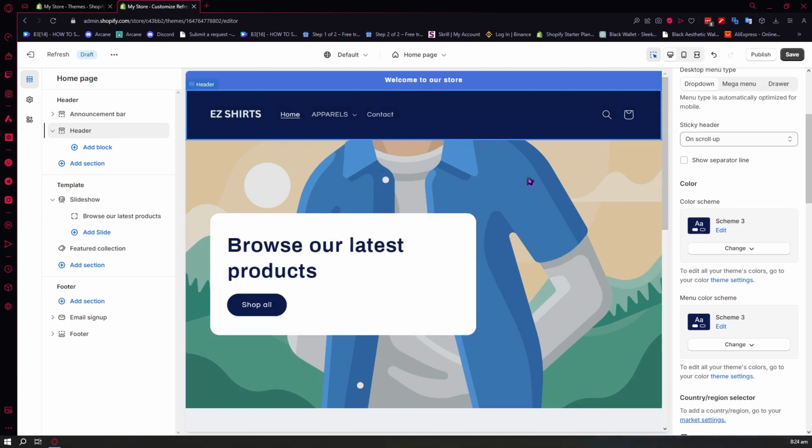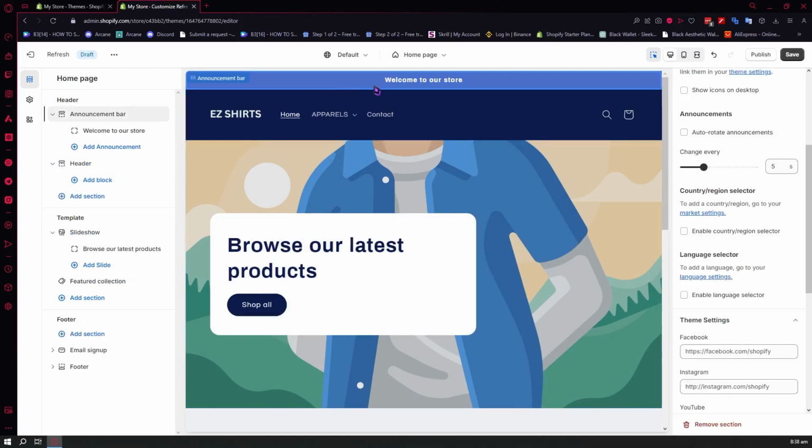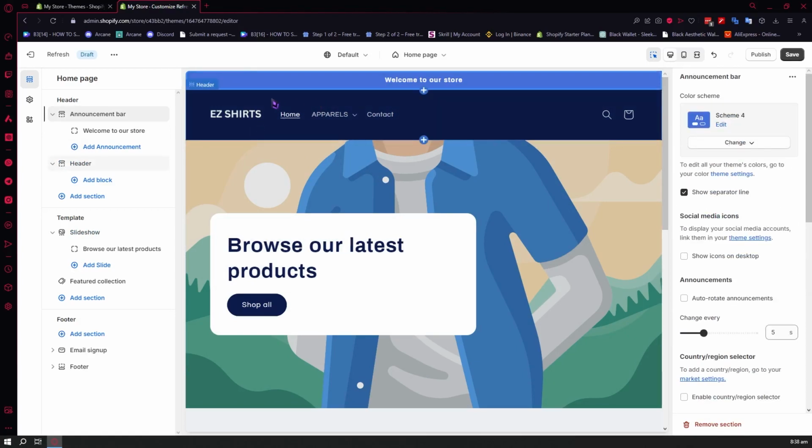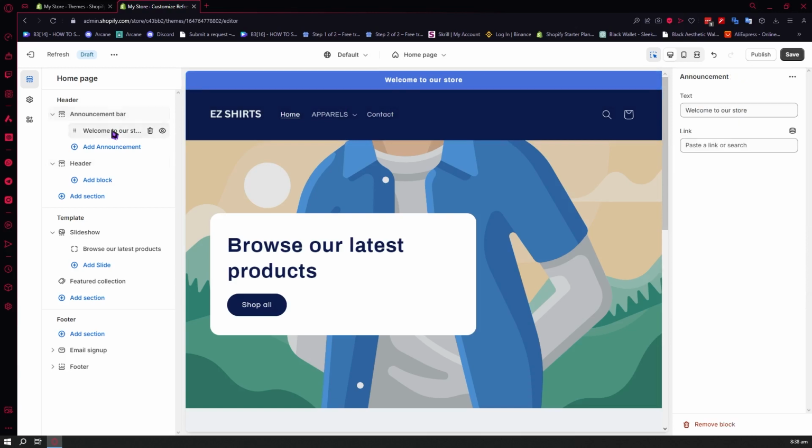And as you can see, I have a blue color scheme, so I don't really need to change this one right here. I think this already looks cool. So the next one, we'll be talking about the announcement bar right here. What you typically want to put here is maybe some free shipping or some promo. So to edit this, all you have to do is go here, click onto welcome to our store right here, and you can edit the content.